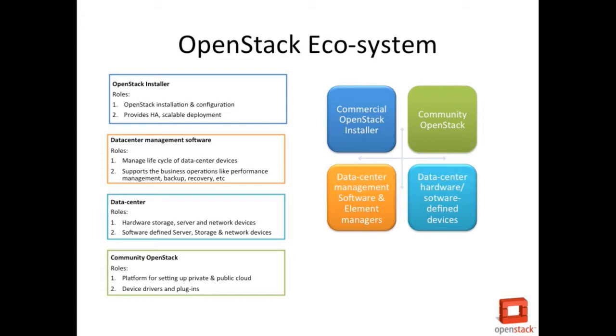Okay, I see the OpenStack ecosystem like this. There are 4 parts involved. First is the OpenStack community code, that's completely free from the community, and there is an installer. Either it can be an open source installer or a commercial installer, and OpenStack is meant for the cloud setup. So always you will have a data center. If you go to any data center, there will be data center management software, and the 4th part is the real hardware or the software defined devices. So OpenStack gives the platform, and the installer gives you the automation of the installation and the configuration part.